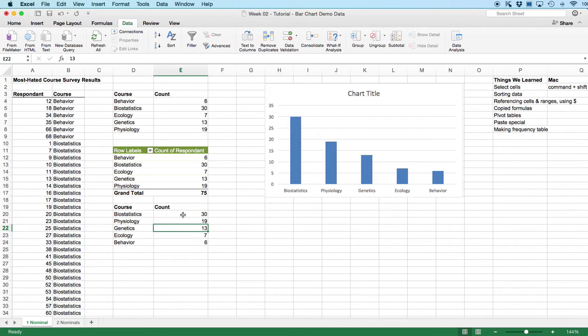We are now aligned in descending order, and we can see that these bars are now moving in descending order. Okay. Sadly and unfortunately, we see that the highest number of responses in terms of most hated course was biostatistics. I'd like to think these are made-up data.